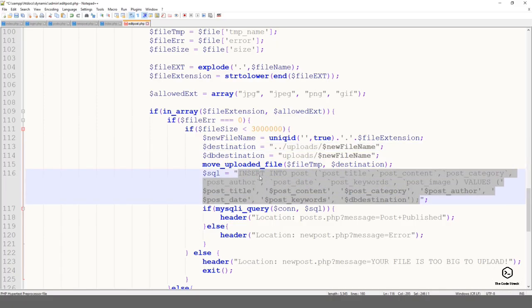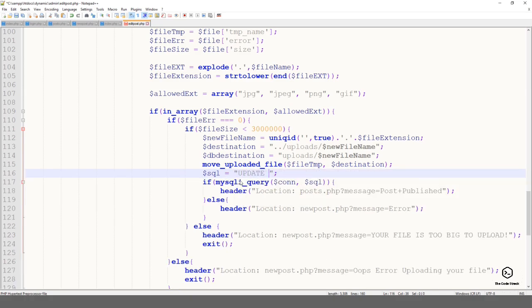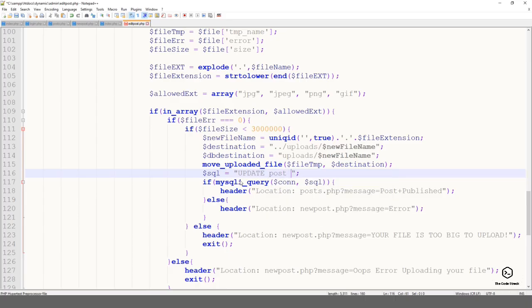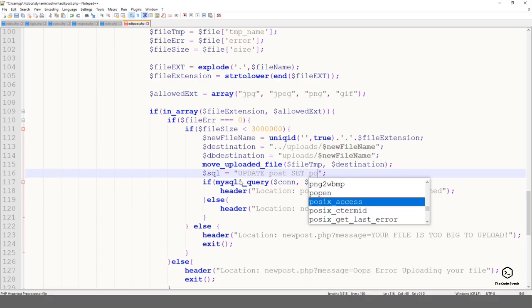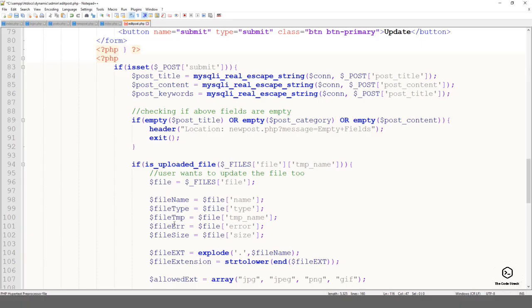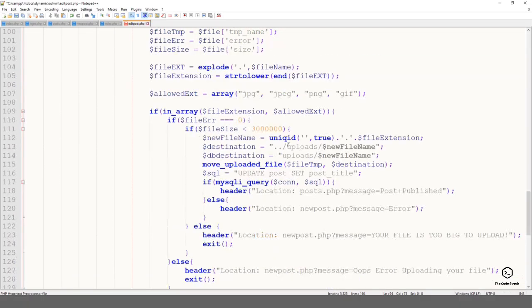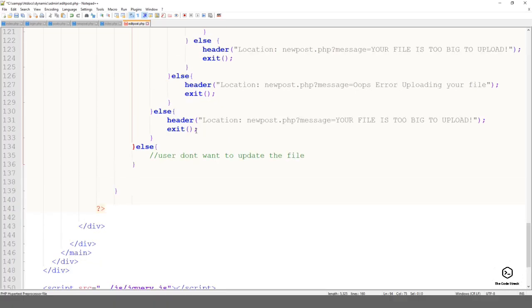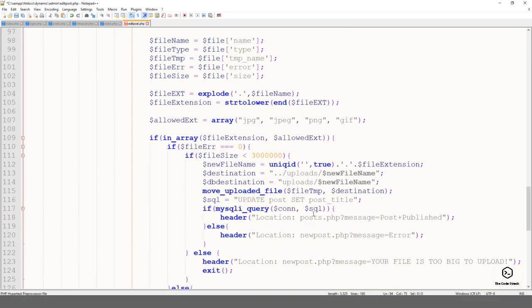Okay, because we must not use insert into post, we have to use update post, because we are updating something. So what we'll be using is update. I'll write here update post, update post set post_title. Since we are working with the title, content, keywords, and the image in this particular case, and in the last one we will be working with the title, content, and keyword only. The image will not be included. So let's come up here and work with the SQL.